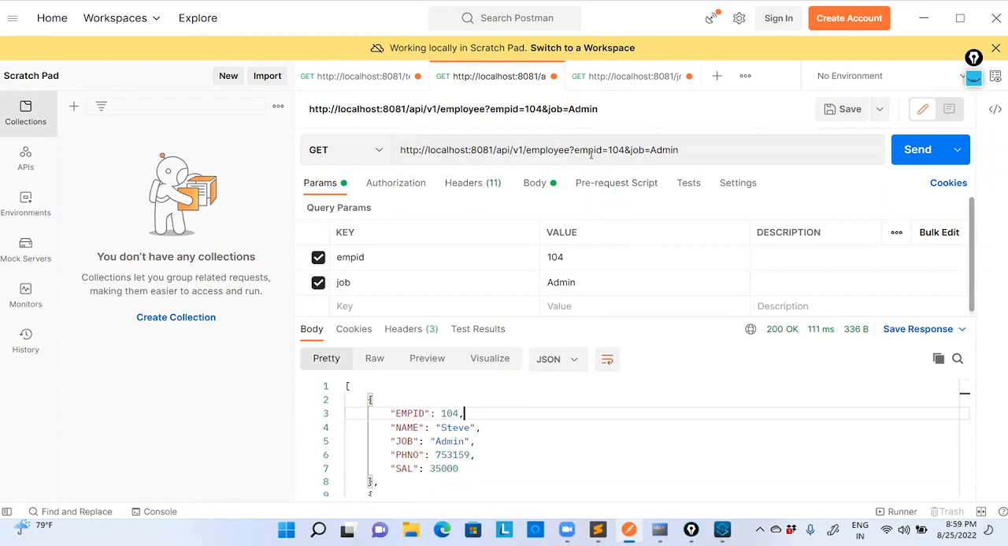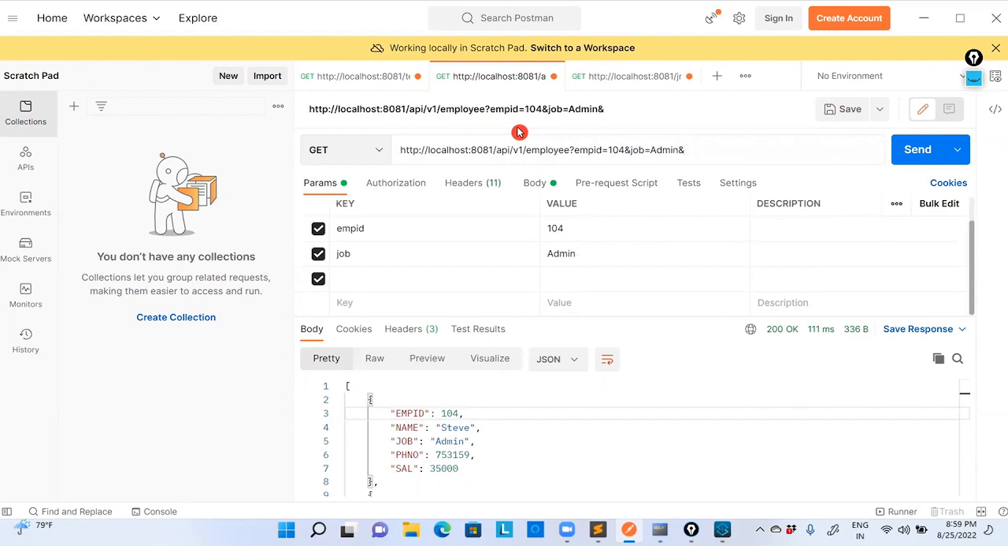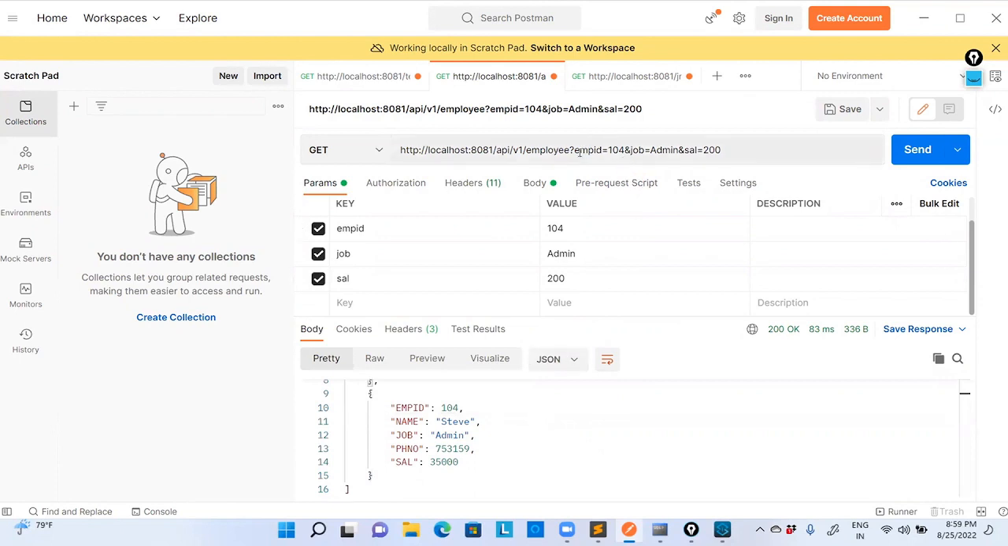Okay, so just remember, this only works for the query parameters you pass, employee ID and job. For example, if you add one more thing, then the entire thing changes. We are not handling that scenario, but just remember, for example, salary equal to 2000. Let's see. In this example, you can see it is returning only the first, because these two query parameters are available, that's why it is picking.